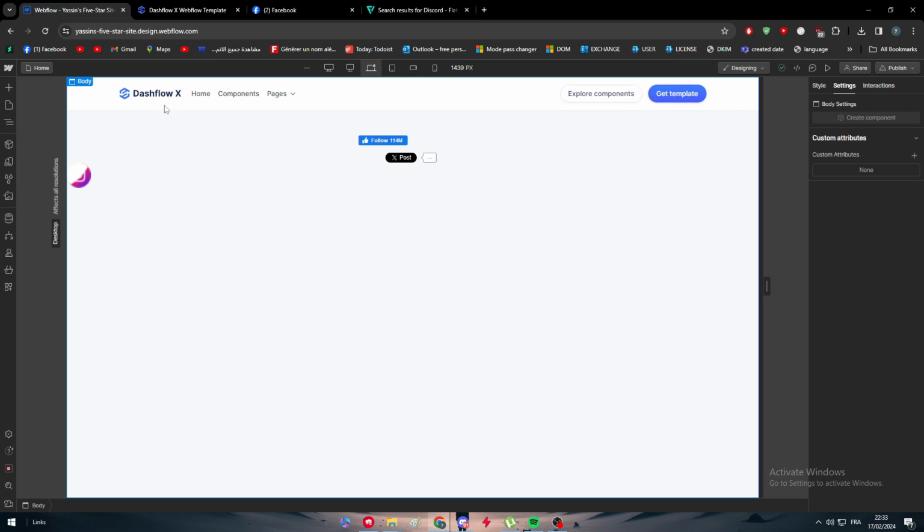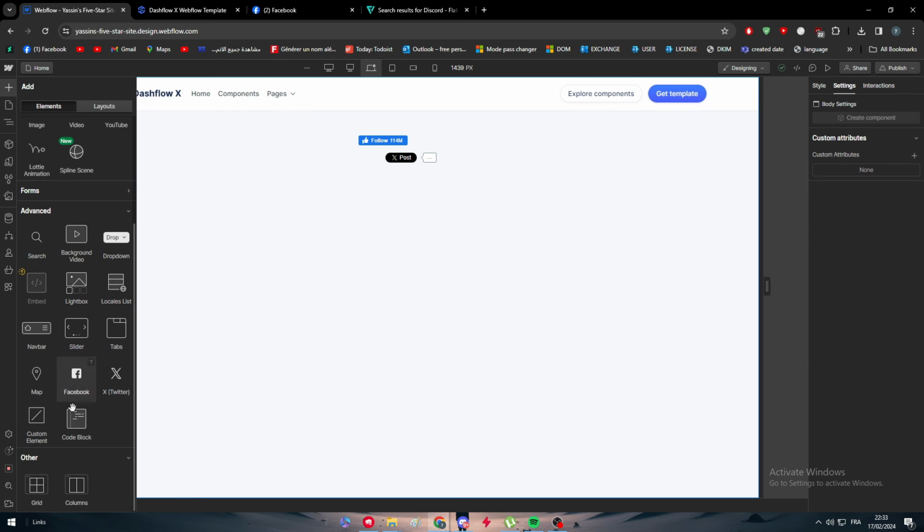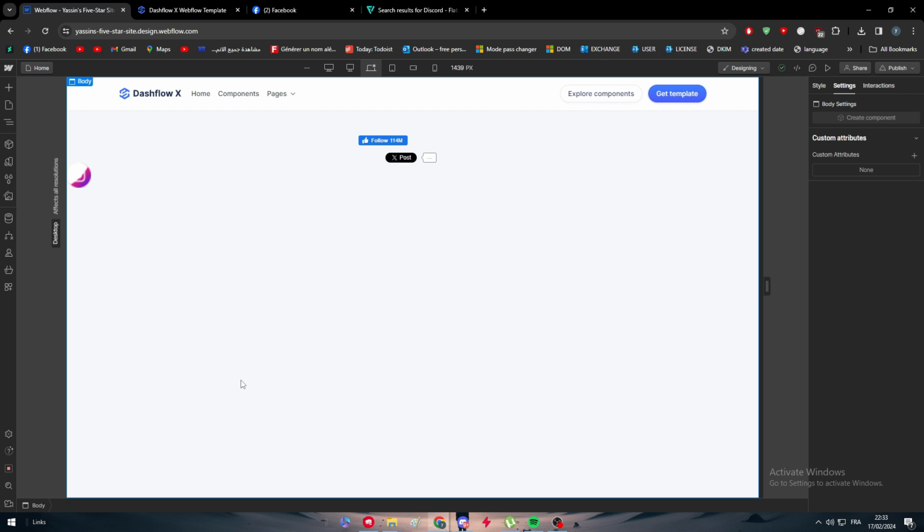So guys, these are the ways that you can add your social media links. You can either go here, add a new structure, click on add, and add a media, which is going to be an image, choose it to be an image, and then add a hyperlink into it. Or simply go with advanced and choose one of these, Facebook or X, which are going to be your only social media on your website.